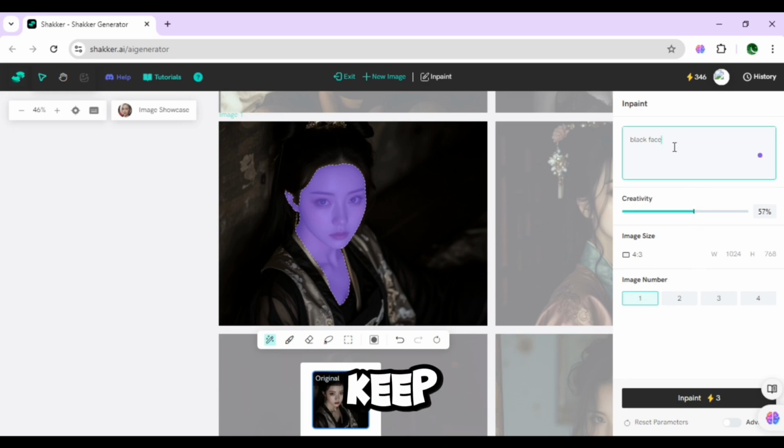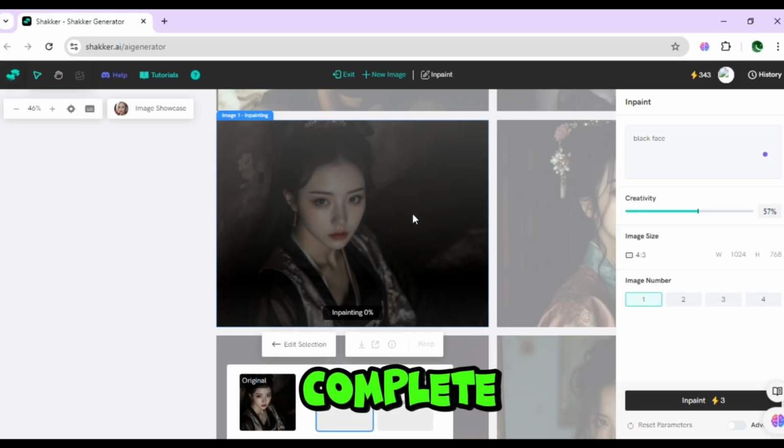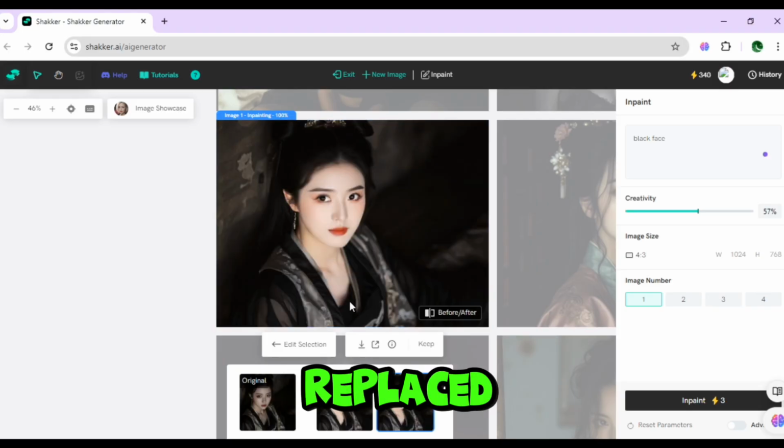Scroll down, keep the number of images to 1, and click on Inpaint. It is now launching, and in a few seconds, the process will be complete. Look, the model's face has been perfectly replaced. This is our original image, and this one is the new image. If you want to keep this image, just replace it. After that, you can exit.